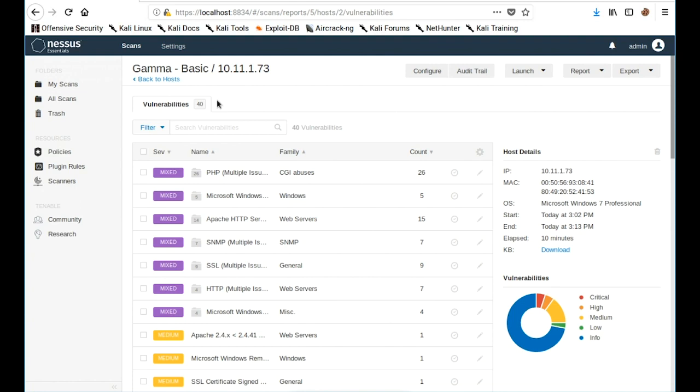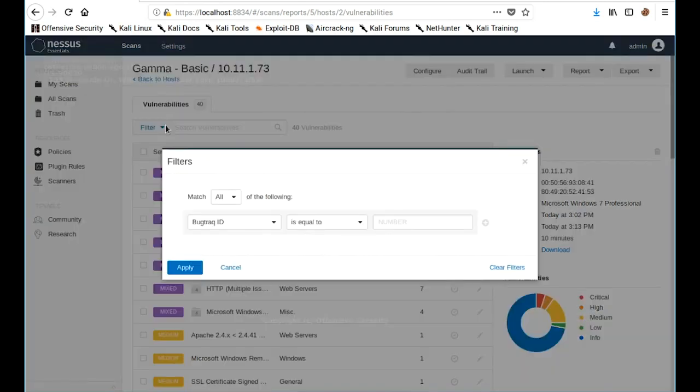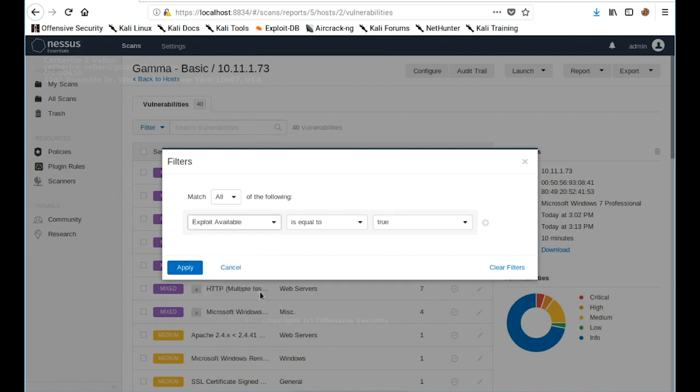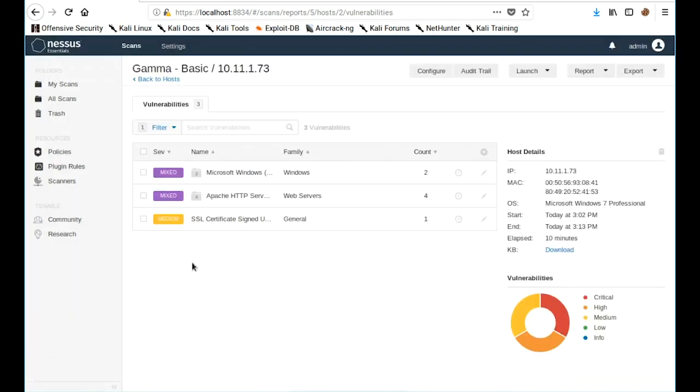To display the vulnerabilities that will most likely lead to target compromise, we can click on the Filter drop-down and select Exploit Available. We'll accept the rest of the defaults and click Apply. This will display a list of vulnerabilities in groups that are defined by Nessus. While this grouping can be useful, we will click the gear icon at the top right of the table and select Disable Groups.